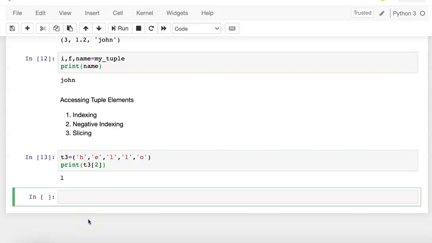Now next is negative indexing. You can print via negative indexing.